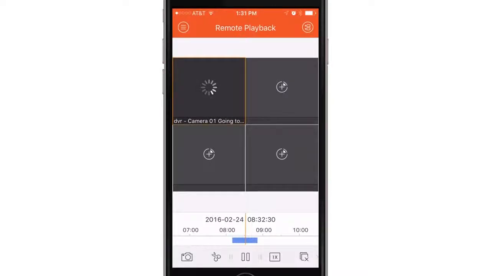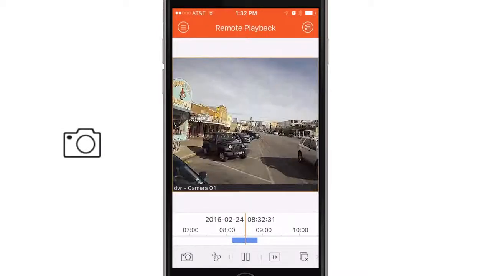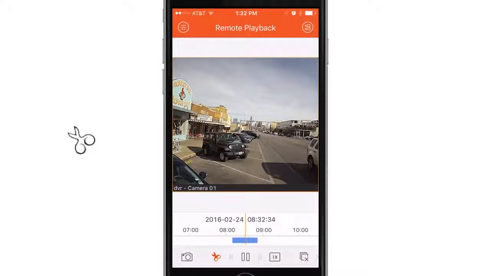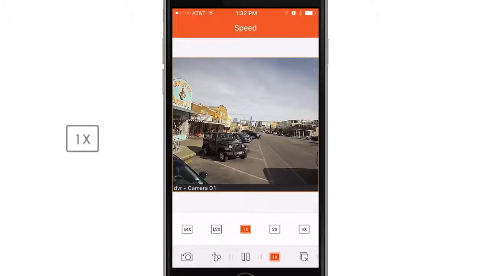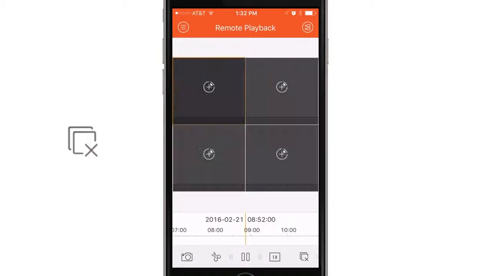Once you've found your selected video to play back, you can use the icons on the bottom to do multiple things. The first icon allows you to catch a snapshot of the current playing video. The next icon will actually allow you to create a snippet of video to save. The middle icon will pause your video. The icon with the 1X in it will allow you to determine the playback speed. The next icon will actually allow you to stop the playback altogether.